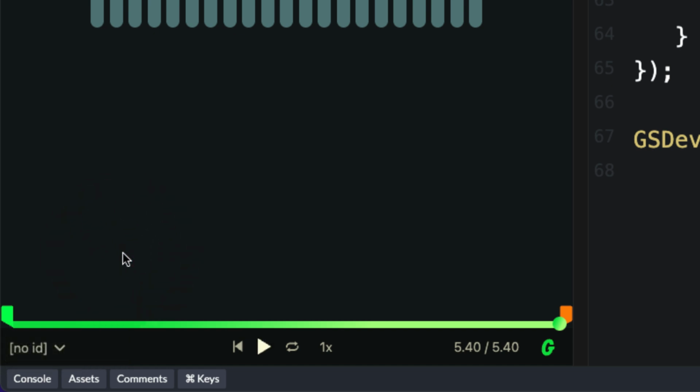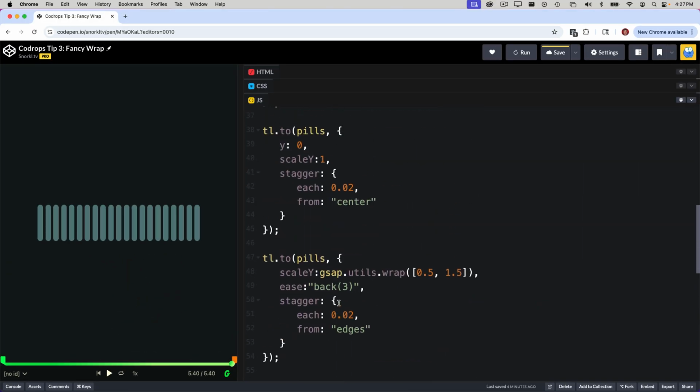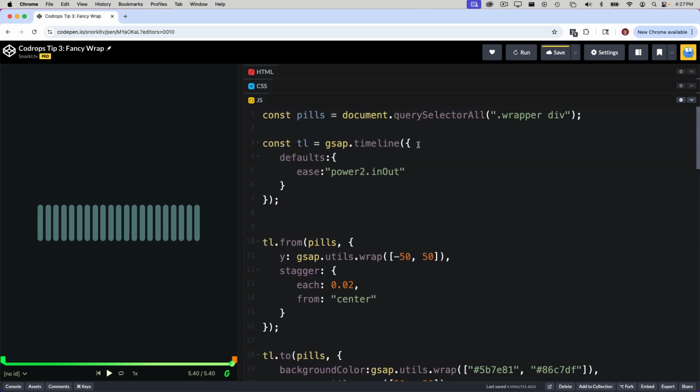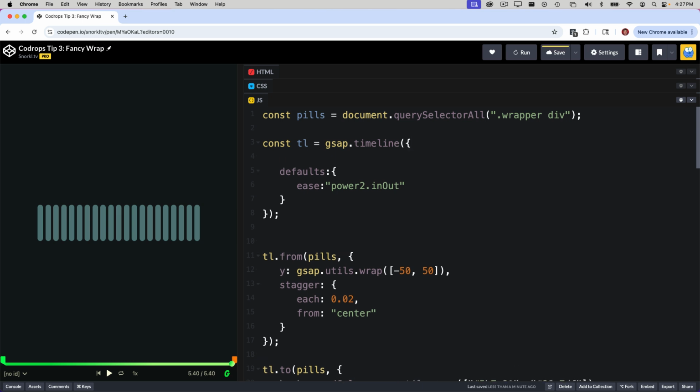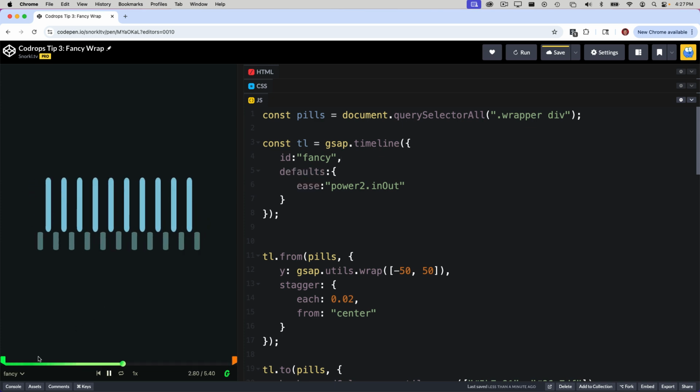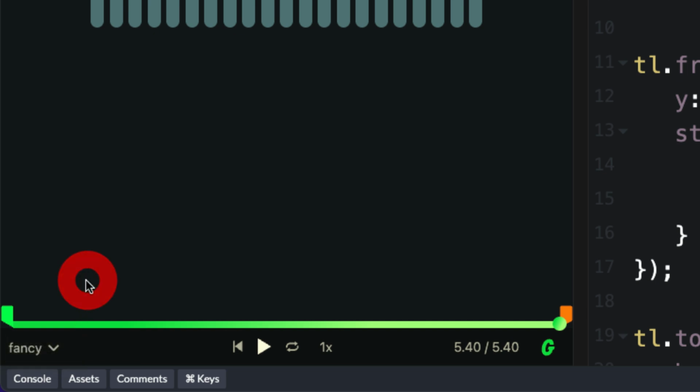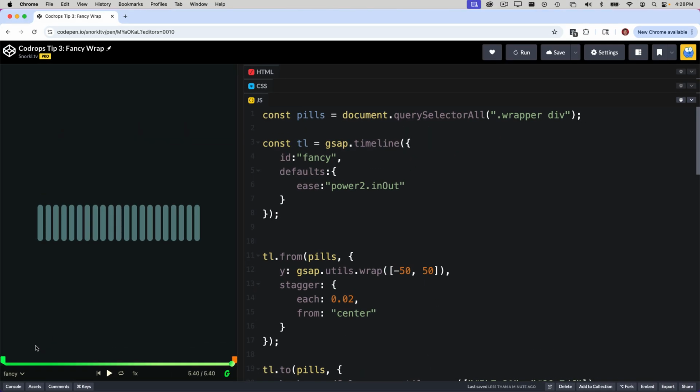In order to give an animation an ID, I would go to the timeline constructor way up at the top of my code, and inside of here where I've defined the defaults, I can add an ID property, and let me just pass in the string of fancy. And now you'll see that the name fancy shows up in this menu. Now this menu is really only useful if I have multiple animations that I want to navigate through. So now that you see how to set the ID, let's jump into a more complex example.